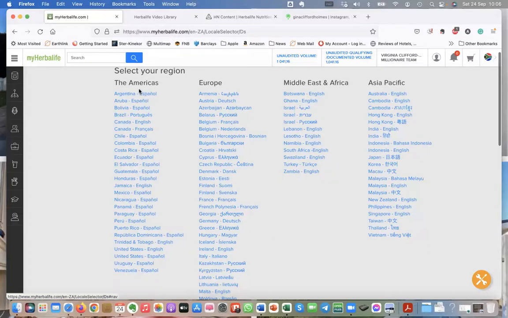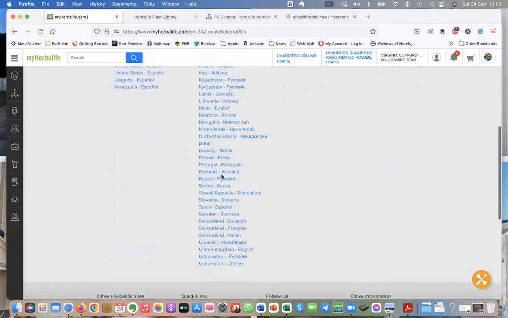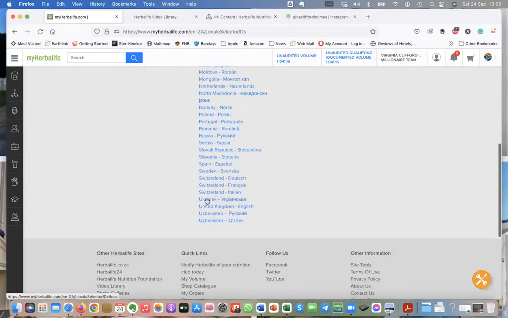So basically all of North, Central and South America, pretty much all of Europe, all the way down to countries like the poor Ukraine, which is struggling at the moment, and down to Uzbekistan. Now, if you see a country's name come up twice, it's because it's in two different languages. The website is available in Russian and in Uzbek.